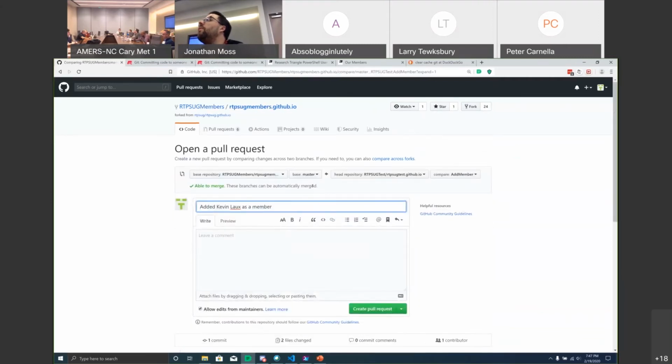And this is where you're going to set up what you want to pull from and what you want it to go into. So on the left-hand side, you're going to see RTPSUGMembers.github.io. That's not where I want to do my pull request to. That is where we forked from, right?